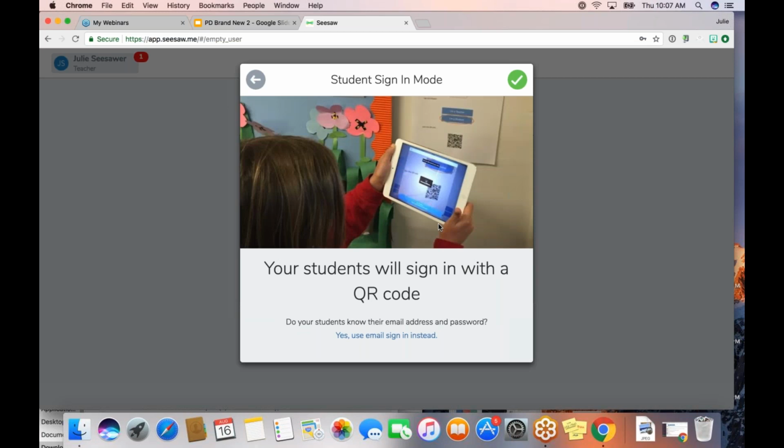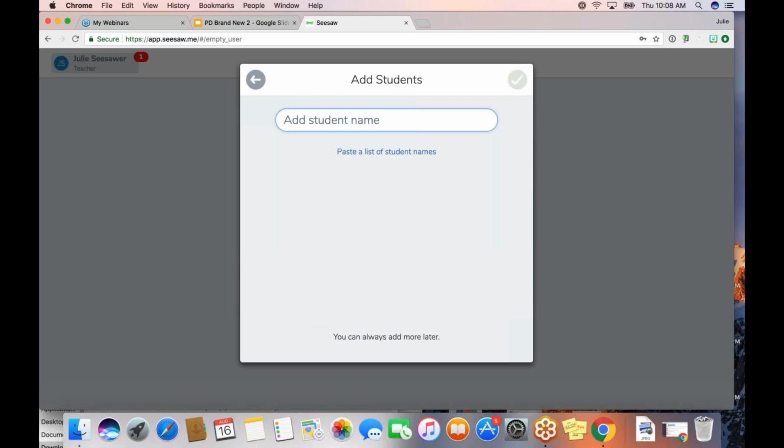So Seesaw is suggesting to me that my students are the right age to log in with a QR code. If my students are older, Seesaw is going to say, go ahead and have them log in with email and password because they'll be able to remember that. In this case, for our littlest learners, Seesaw suggests that students log in with QR. I can always switch here if I want to switch to email. And similarly, if I had chosen email, Seesaw would let me switch back to QR as well.